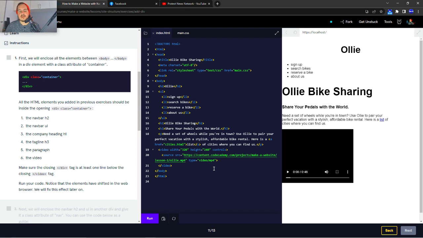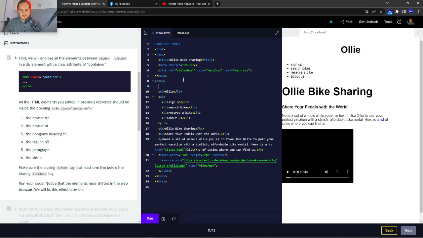All the HTML elements you added in previous exercises should be inside the opening div class container, the nav bar, h2, and then the video tags. Right, so nav bar, h2. So we're going to start off with the div here. We need to give it a class. Container.